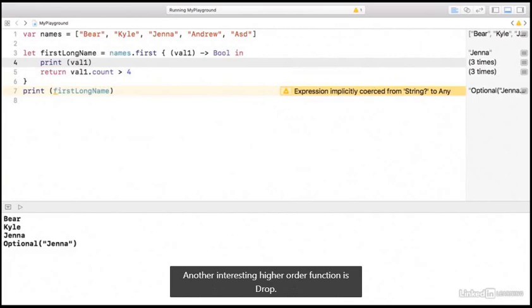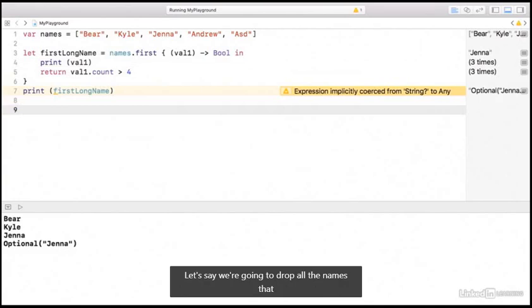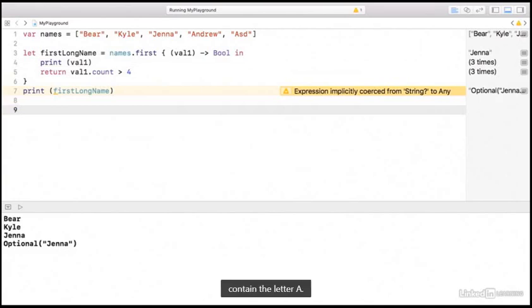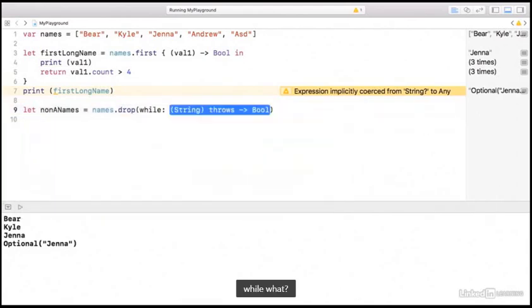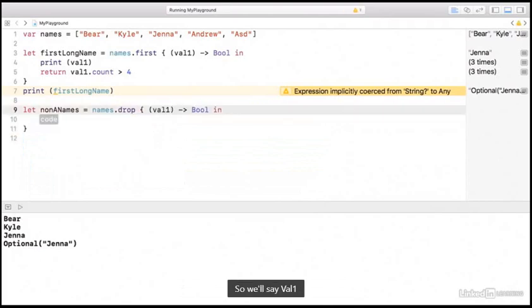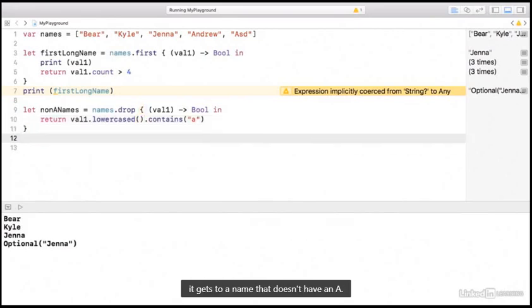Another interesting higher order function is drop. It will drop the values until it gets to something that doesn't match the criteria. Let's say we're going to drop all the names that contain the letter A. So we'll say nonANames equals names.drop while, what? While this is true. So we'll say val1, and we're going to say return val1 contains A. I'm not checking the case, so I could put in here val1 lowercased, and now anything that has an A is going to get dropped until it gets to a name that doesn't have an A.